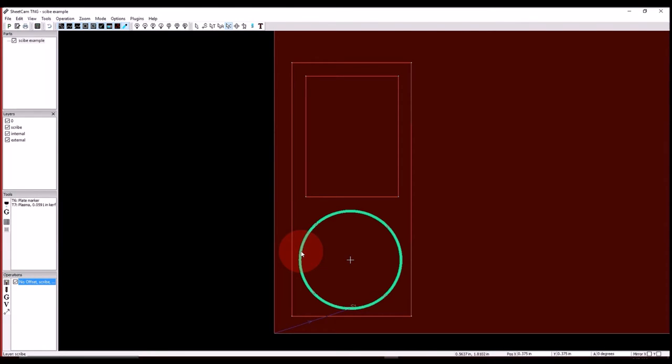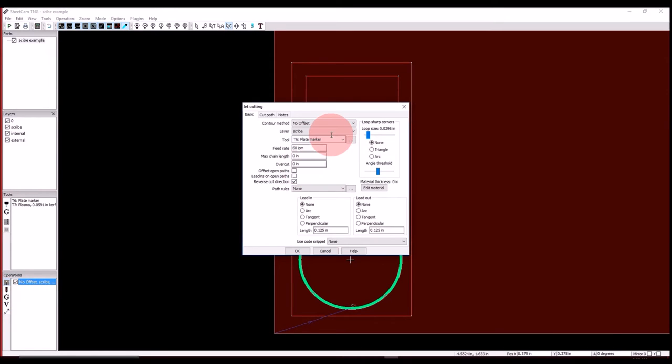Make sure when you create your operations, you do it in this order. Do scribe first, internal, then external, because that's how it's going to post-process. The next operation is going to be the inside offset. We're going to associate that to the internal layer. We're going to use the plasma cutting tool. You'd set your feed right here. Make sure it's the reverse cut direction. And this is where we can use lead-ins and lead-outs.